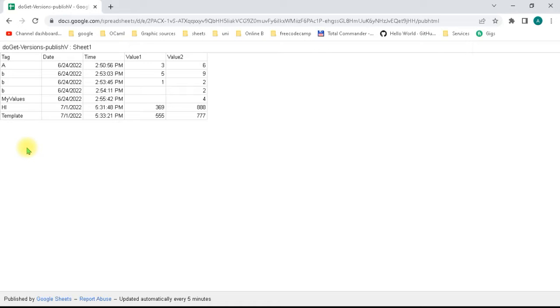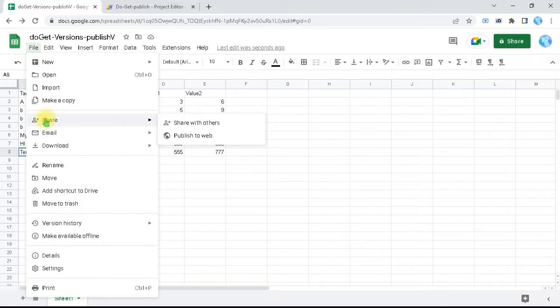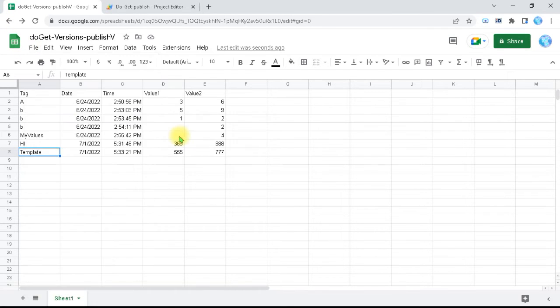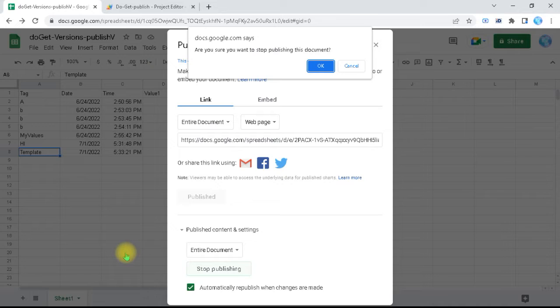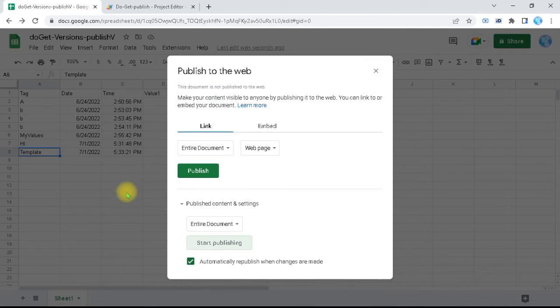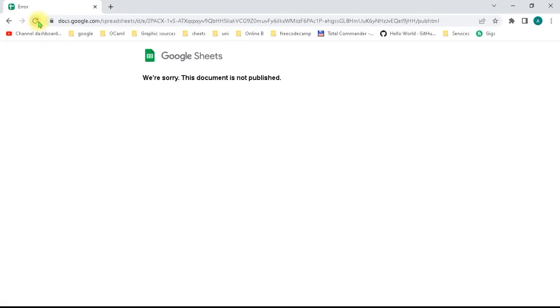Okay, that's one way of sharing it. Another way is you go here, on share, publish to the web. Now you can stop the publishing. If you stop the publishing and you go back to your sheet and refresh, simply this document is not published or not available, so he will not be able to see the document again.